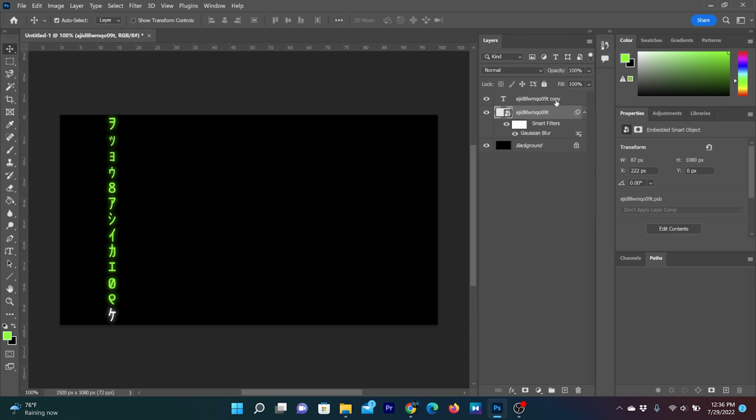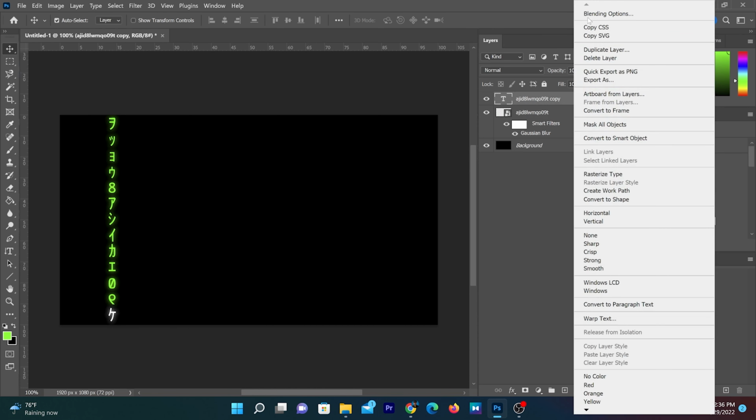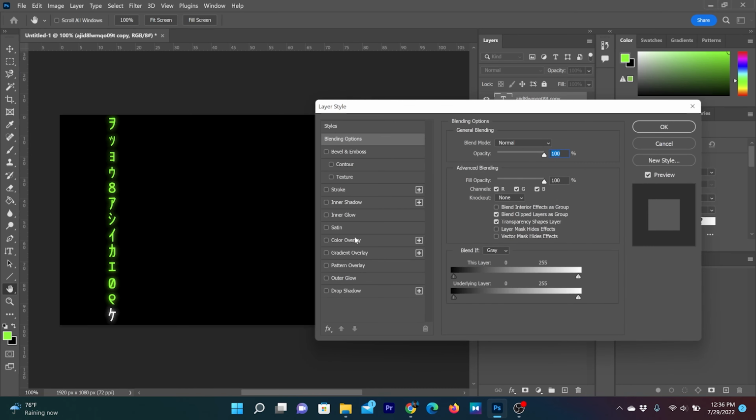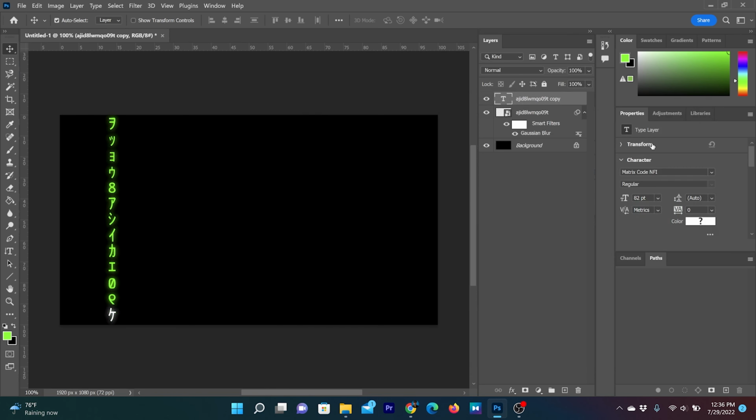If we had done something like right-click, blending options, and hit outer glow, everything would have been glowing with the same color. So I'm going to cancel that. Next, we want it to fade to black at the tail here.